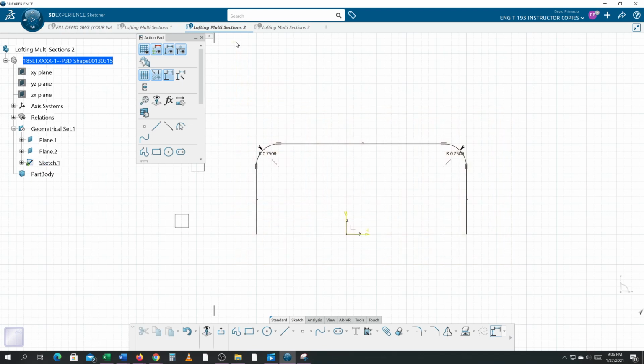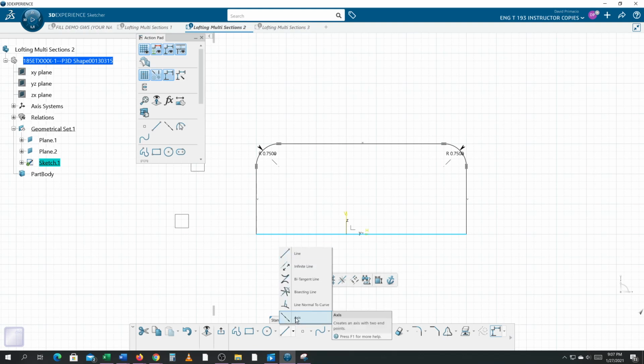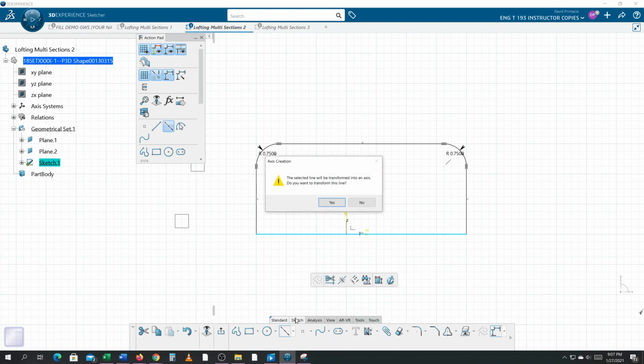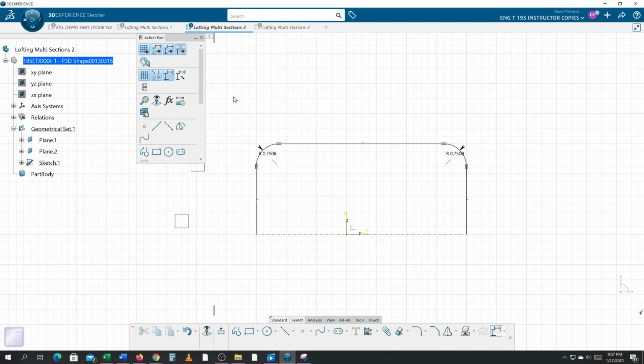Actually, you know what? And this is another trick I wanted to show you. Instead of deleting the line, let's make that line an axis. Make that line an axis. Okay? So all I have to do is hit the arrow to the right of the line function and find the axis command and say yes, and now that's an axis. I didn't have to get rid of that. I can use that as a datum image if I want to.